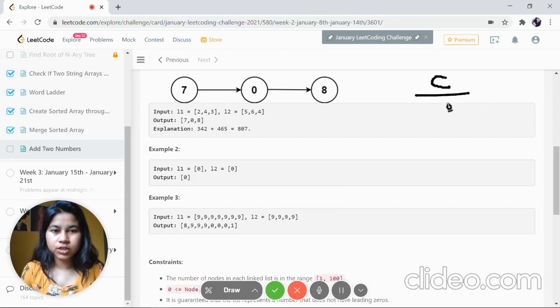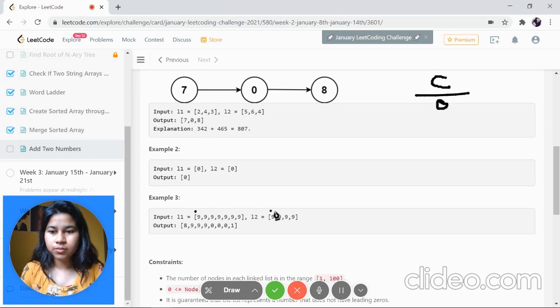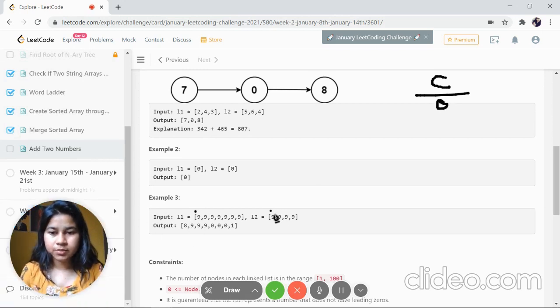Let's solve this. Initially carry, this C represents carry, which is 0 initially. Then we are at 9 and 9. 9 plus 9 becomes 18. 8 goes here, carry becomes 1. Then we are at the next 9 and 9, and it becomes 18, 19. 9 goes here, and carry would be 1 again. Now this is 9, 9, 18 plus 1, 19. So 9 goes here and 1 is carried.